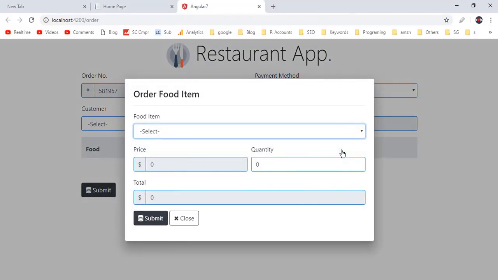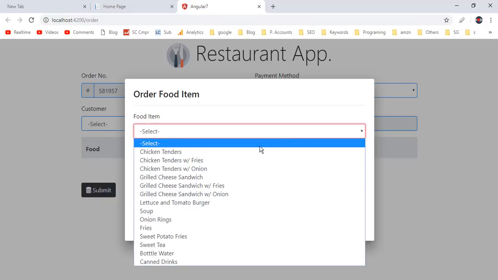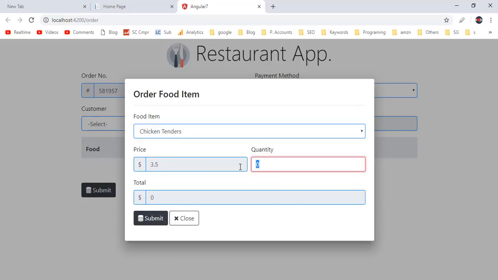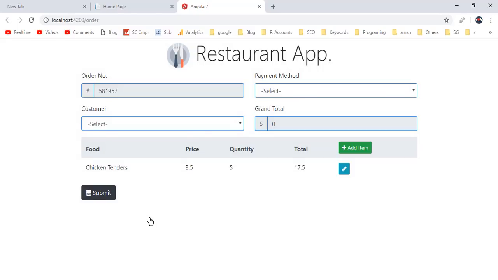Let's try to submit this form with default values. So here we have the validation error indication around these two controls, the select drop down for food item and the quantity text box. Now let's try to submit this form with proper details. I will select a food item, then let's enter the quantity. Then click on submit. That's it.